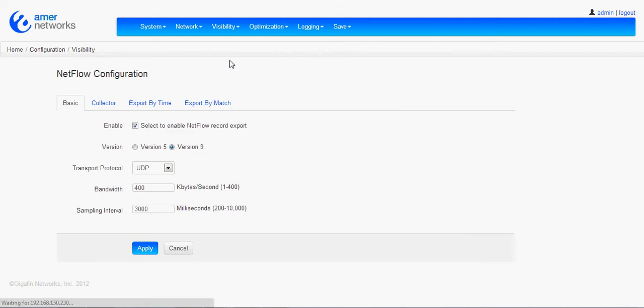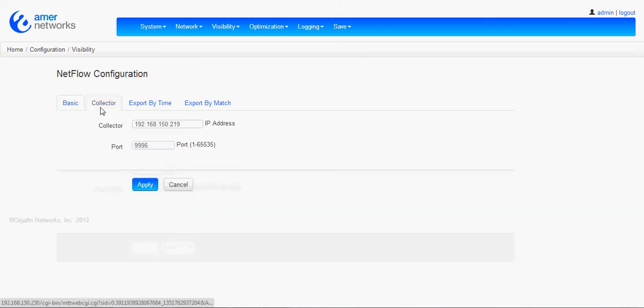The device also has the ability to export in NetFlow version 5 and version 9. NetFlow is a Cisco protocol, but has since been created and adapted into multiple different ways to display bandwidth data. In this section, you have the ability of choosing whether you're going to export in version 5 or 9 and the collector address.